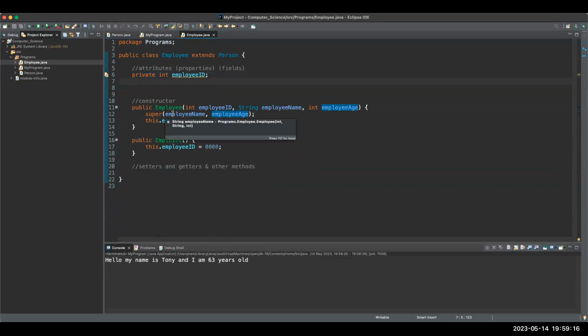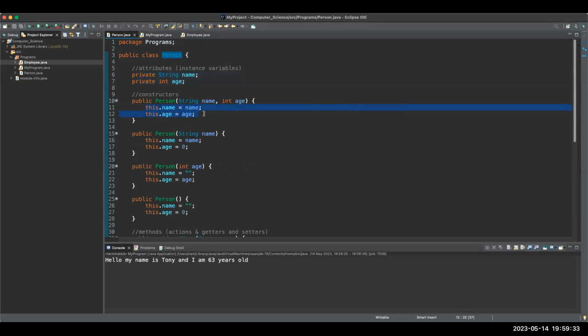The way that it was able to set a name and age for itself is that I passed it in the constructor, and I passed it over to the person constructor, right? I passed the employee name and employee age over to the person constructor, and it did the setting.